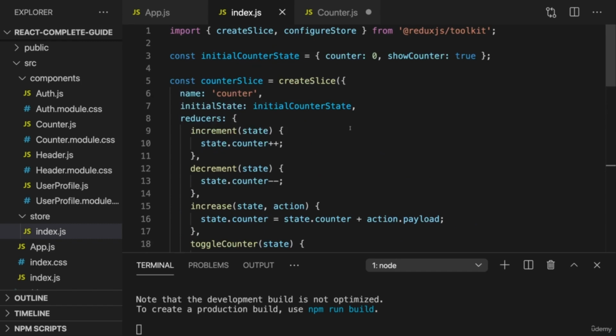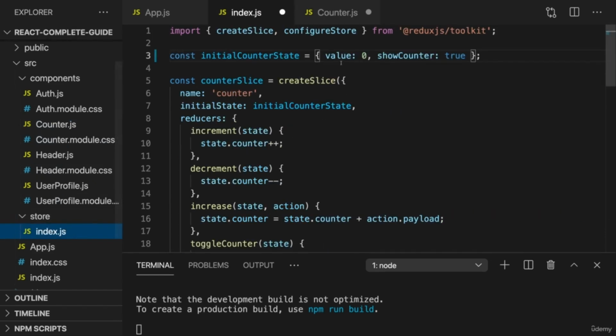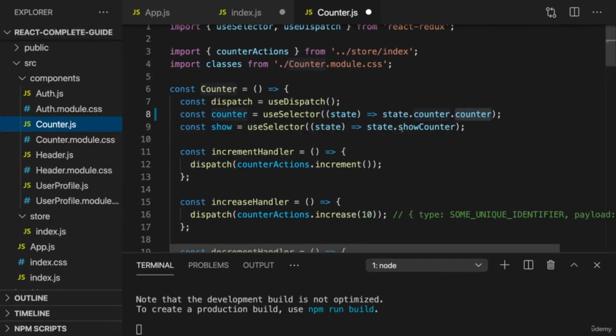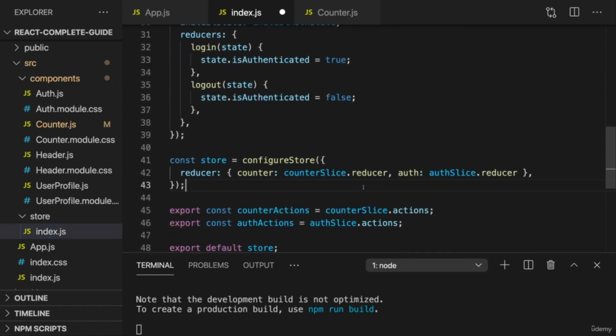And then in that state slice, we simply have a property named counter. If that would be named differently, if that would be value, then in the counter component, it would be state.counter.value. But since it isn't value but counter, I'll revert it there as well. And that's why we have state.counter.counter. And for showCounter, it's state.counter.showCounter. So when you do try this on your own for the auth slice, you should take this into account when you read data from the store. And with that, try it on your own. We're going to do it together in the next lecture.